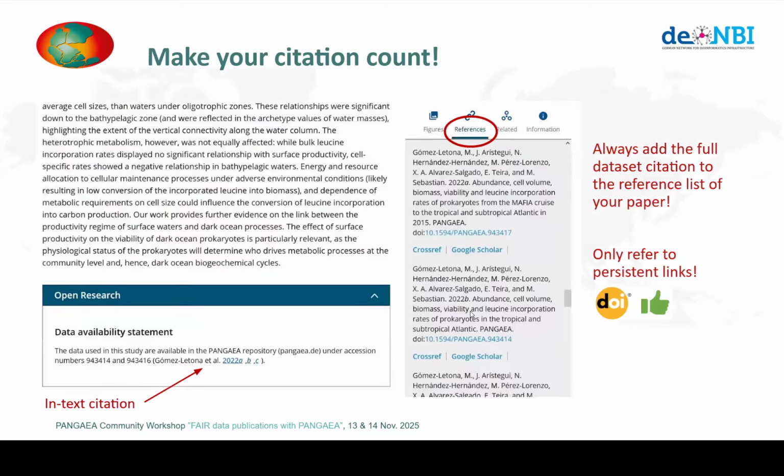What is also very important is that datasets are cited correctly. So please make sure to make your data citation count. Datasets, I showed you that they have a full data citation at PANGAEA, so you basically cite them like a paper reference. So here's an example from a paper publication, a screenshot, and actually in this case an in-text citation was inserted into the data availability statement, and the full reference was put into the reference list of the paper.